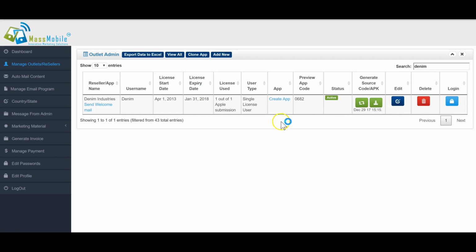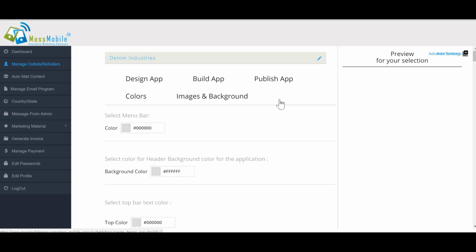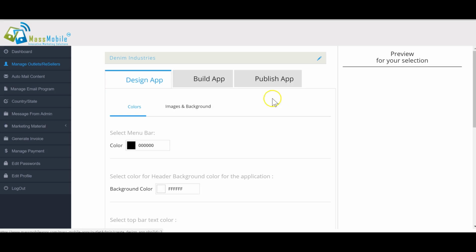There are two places that you're going to be going in to manipulate the app. The first place you're going to go is this section here called Create App. Once you log into the Create App section, the first thing I like to do is turn off all the things that we're not going to be using. There are basically three different sections back here: the Design App section, the Build App section, and the Publish App section.